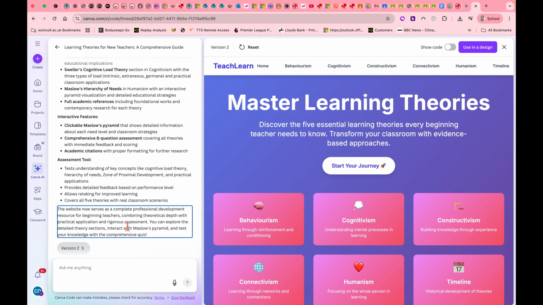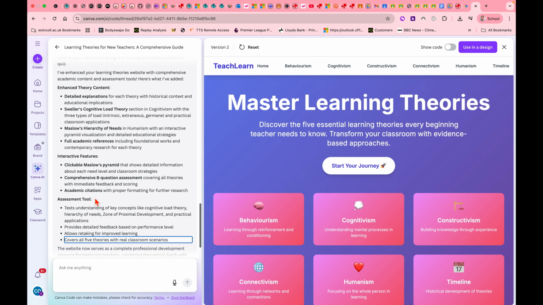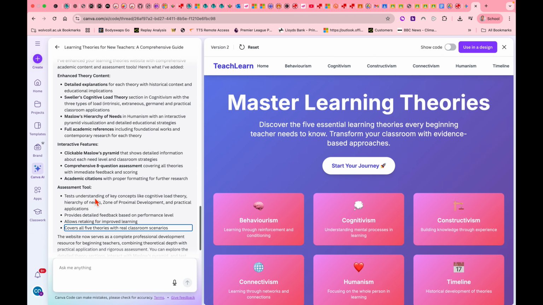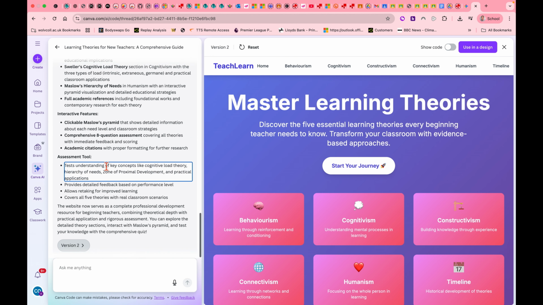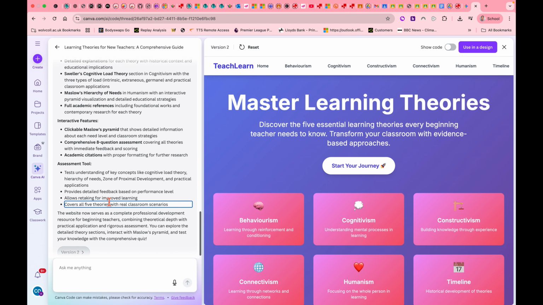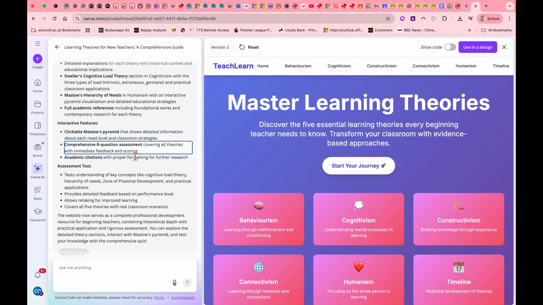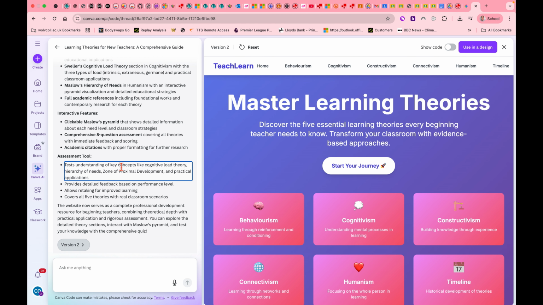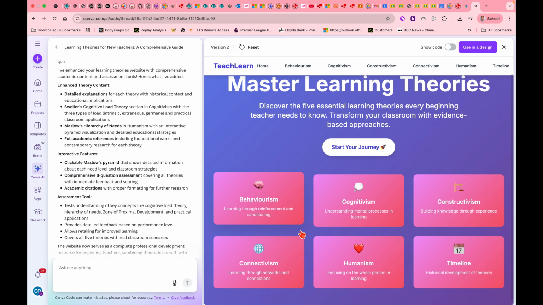That's finished, and as you can see now, we've got version 2, and above it, it's summarised all the extra things that I wanted, and that it's done. So it's created Maslow's pyramid for me, hierarchy of needs. There's an 8-question assessment. There's academic citations. So what I do now is check whether it's done that.